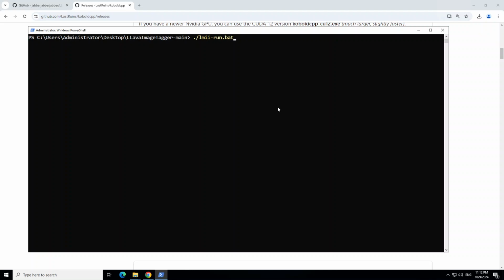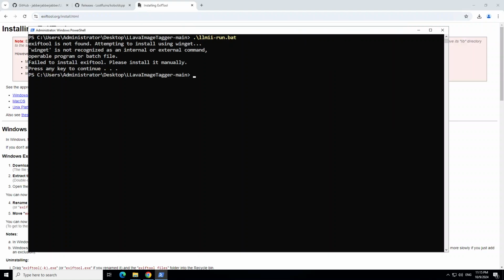We need to run this bat file, and I need to make sure the slashes are correct, because this is Windows, not Linux. Sorry, not this one, my apologies. Let me give the correct path. I always get confused around these slashes. This is the file name which we need to run, the LLM run.bat file, and this is going to first download and install ExifTool, which just deals with the file metadata. Let me run it.